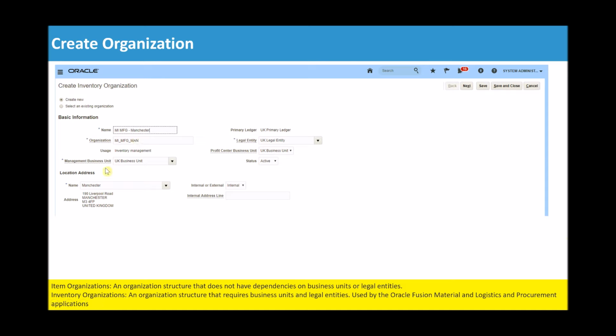Next, we have to select a business unit. The concept of business unit is same as what we used to have in R12 called operating unit. And as soon as you select the business unit, system will show you various legal entities applicable for that business unit. Unless you select any business units, this legal entity field will be blank. You can't select any legal entity.